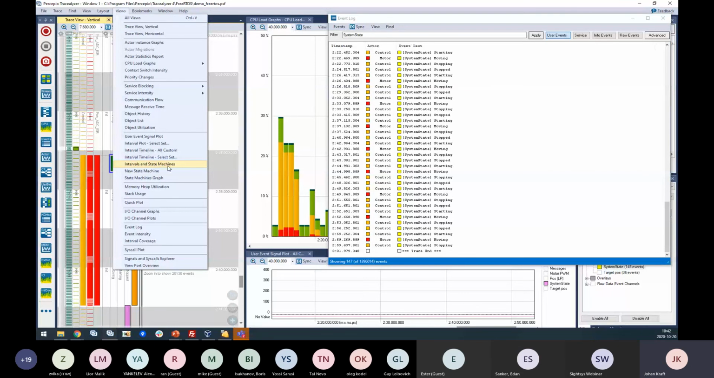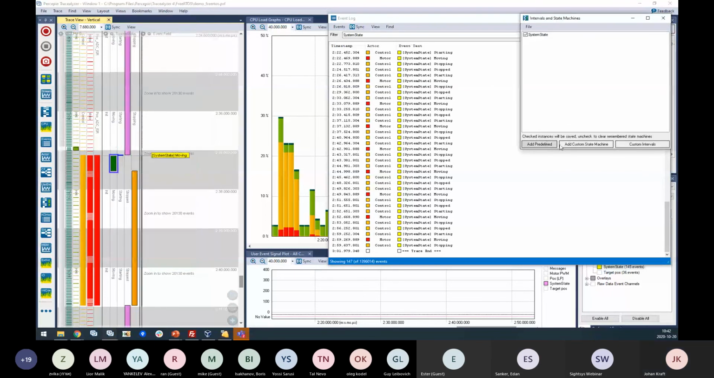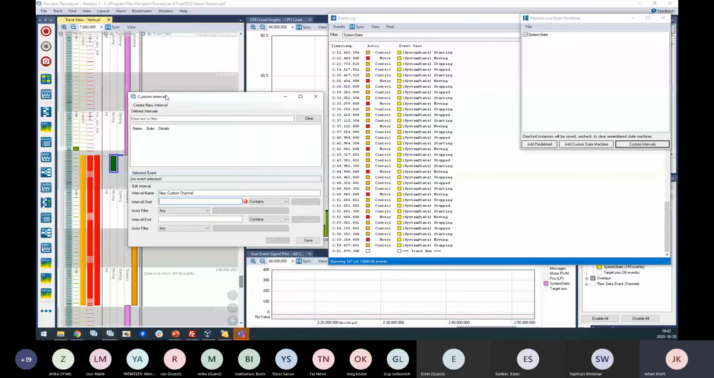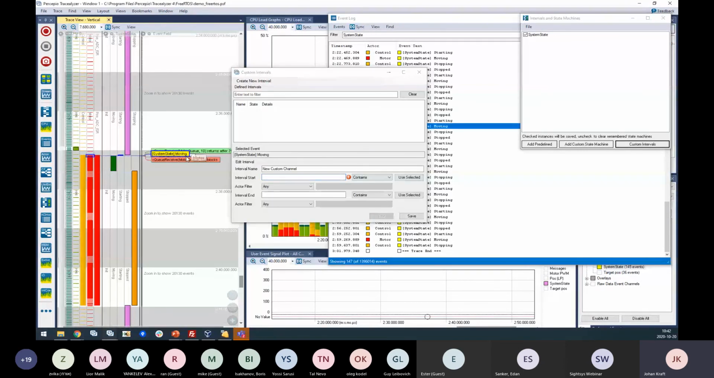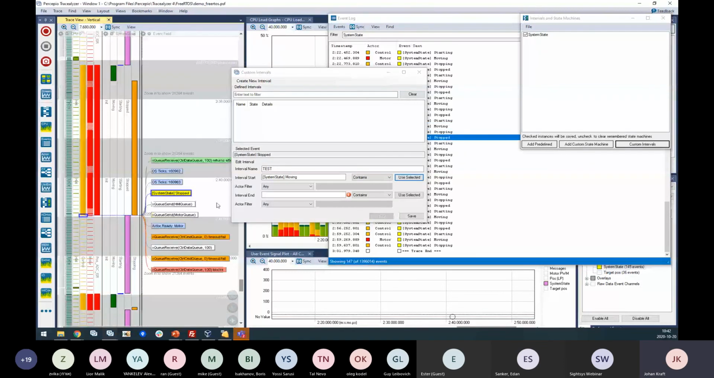You need to go to this intervals and state machine, add custom interval, and then you get this dialog. Then you can select an event like that. It needs to be a user event though at the moment. You can give this data set a name. Let's call it test. And then you specify a string to match for the beginning of the interval. Let's take that one. And then something else here, like that one here.